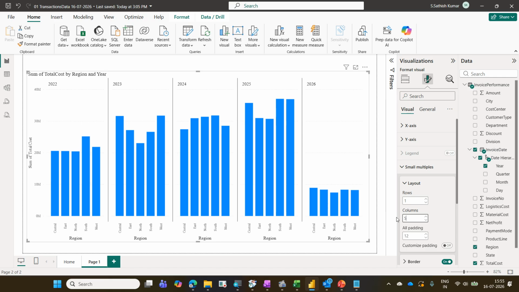So we can compare it by every year. Or we can put the year on the top and the region on the bottom also. Both. So region wise, yearly, every year. Small multiples.